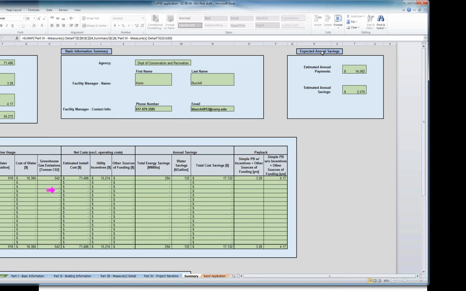And you see over here on the right side, expected annual savings. So obviously this is a revolving loan fund. There's going to be a repayment requirement for roughly 85% of the savings. So here, this is what you would be paying back, 14,562, but the estimated net annual savings to your facility would be 2,500. So you're paying back 14,000 a year, but you're also saving 17,132. So the net is around 2,500.